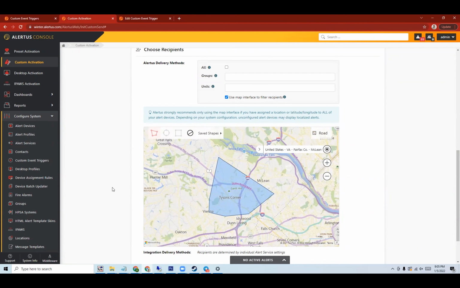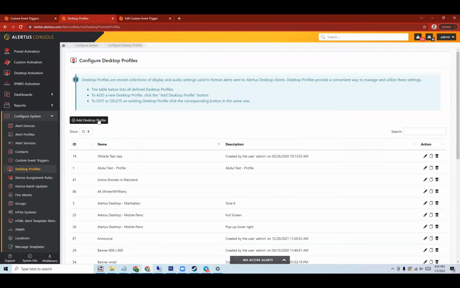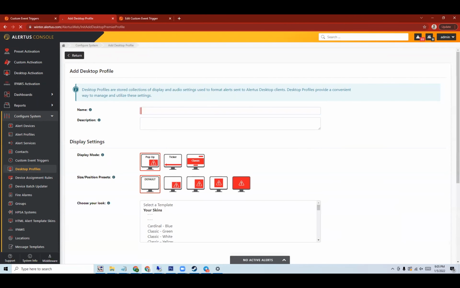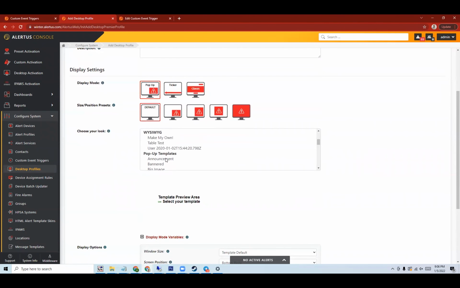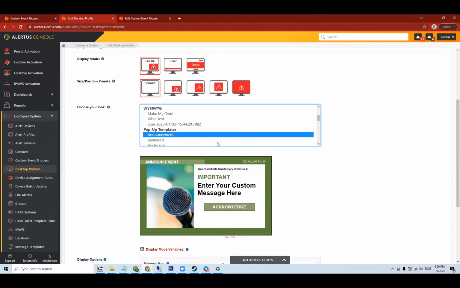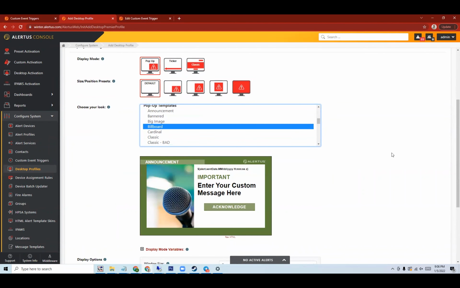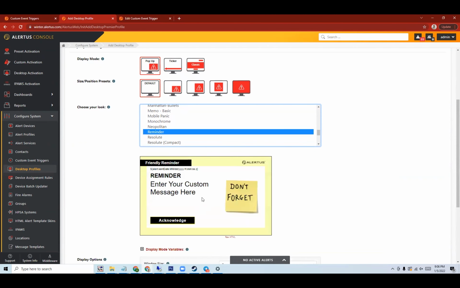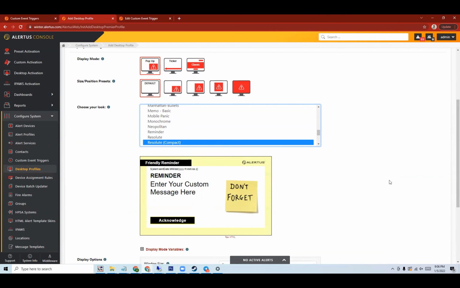And last but not least, we have the addition of a few new desktop profiles. Desktop profiles are ways that you can target Alertus desktop clients with new visual styles. In this release, we see the introduction of announcement, billboard, reminder, and resolute compact.